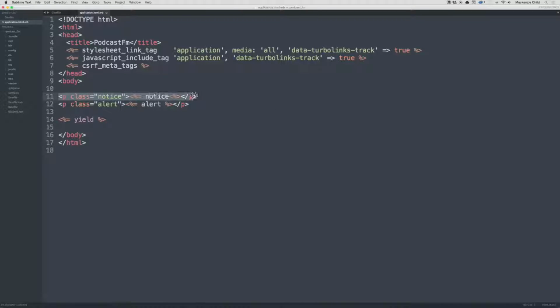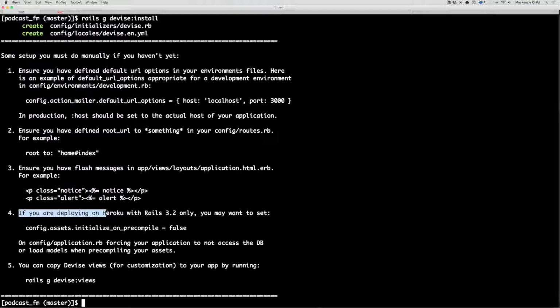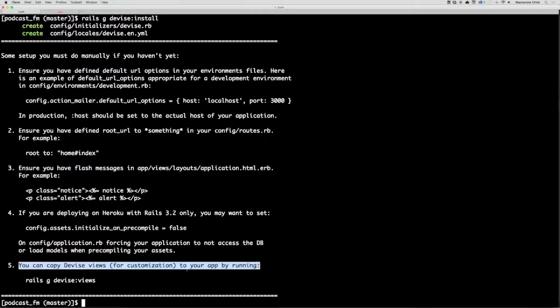So this is for when a user either signs in or signs out and a message is displayed to the user. Like, for example, you have successfully signed in or you have successfully signed out, etc. This is what will display those messages to the user. So we want to make sure that's on every page, so we're putting this in the application layout. Next one, if you're deploying to Heroku with Rails 3.2 only, we're using Rails 4.2, so we don't need to worry about that. And then we are going to customize the Devise views.